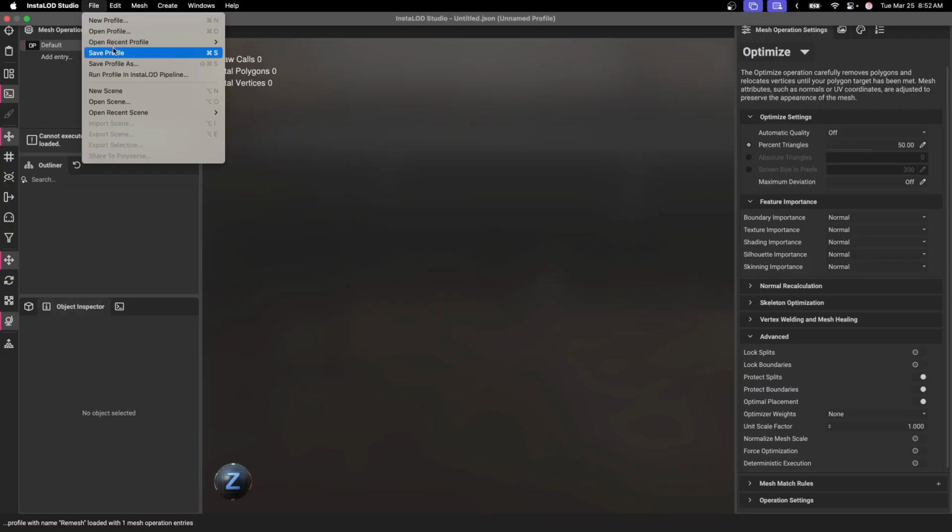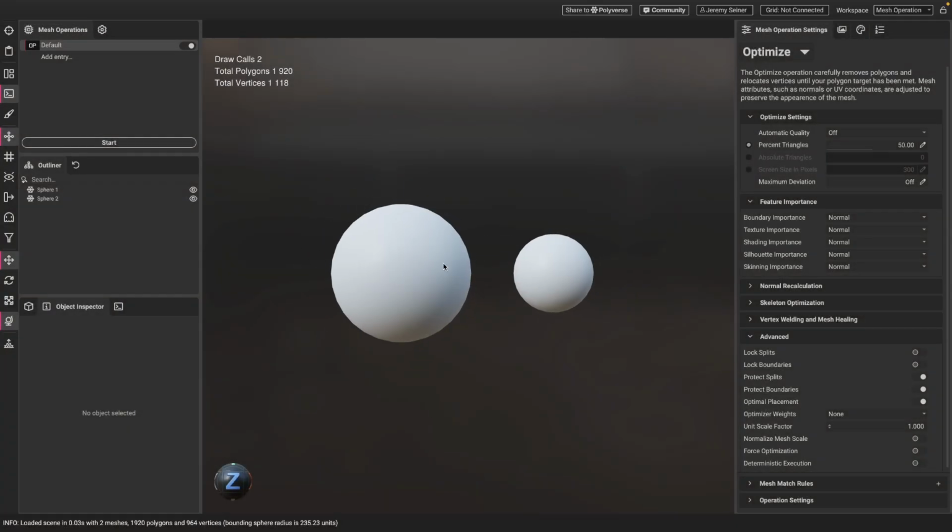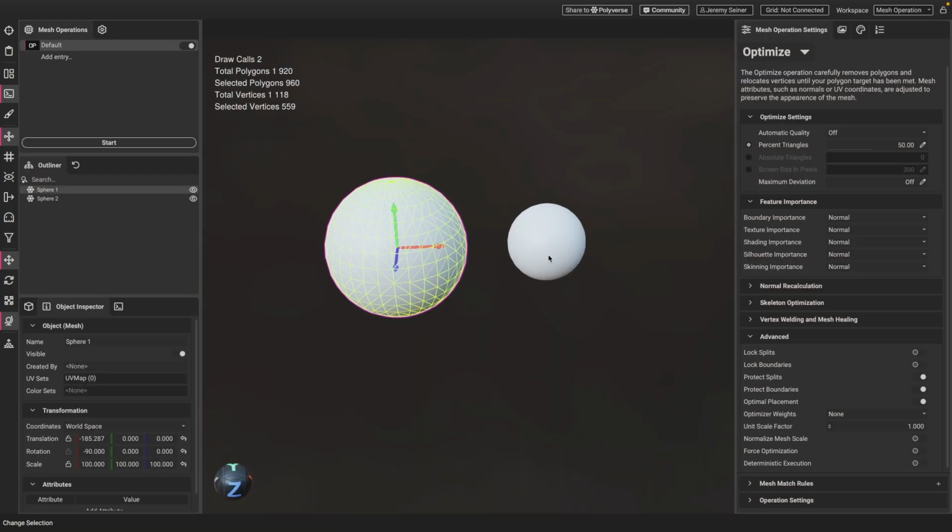Now, what I'm going to do is quickly import a set of spheres. Both of these spheres are exactly the same. You can see they both have 960 polygons. The difference is that the sphere on the right is just slightly smaller.